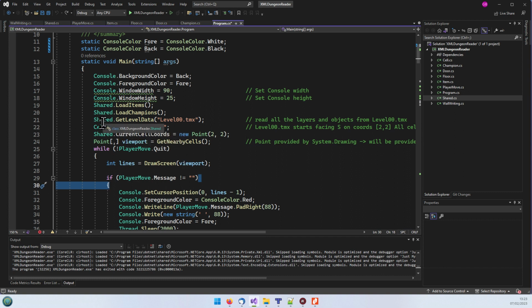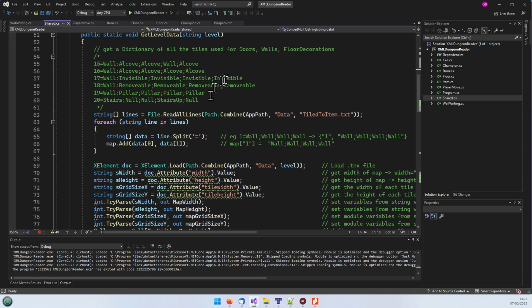Then we're now going to get the level data, which is reading the TMX file from tiled. So this is how we're getting now to the nub of it. How do we get the data from the tiled map TMX file and actually produce a working project from it? So that's the next thing we'll look at. So this is the shared get level data, and you pass in it the level that you want to open up. So this will be the name of the TMX file, so level 00, which is the first one, .tmx.